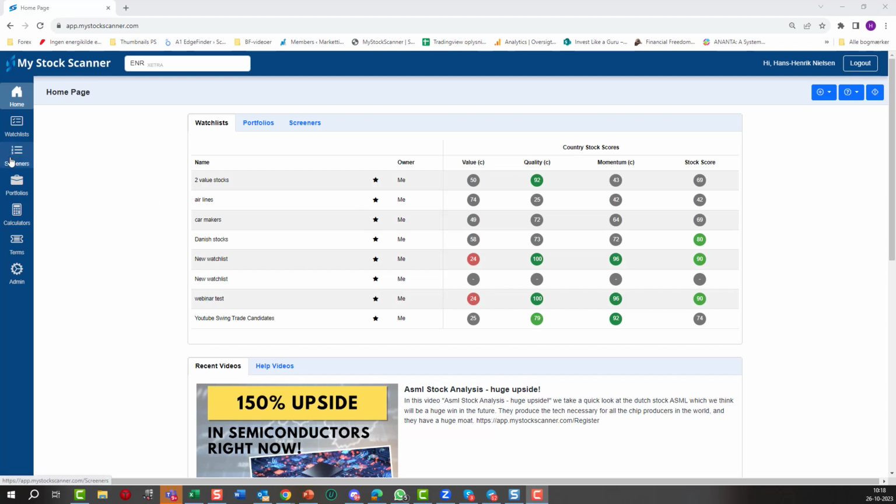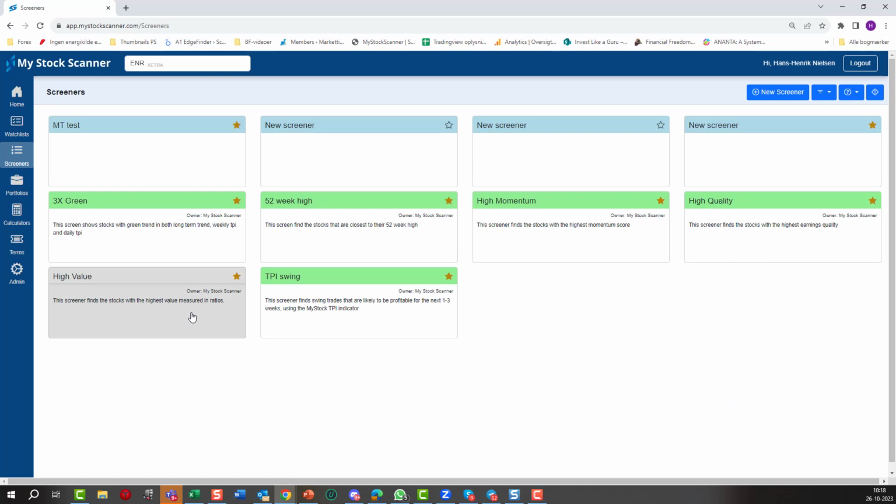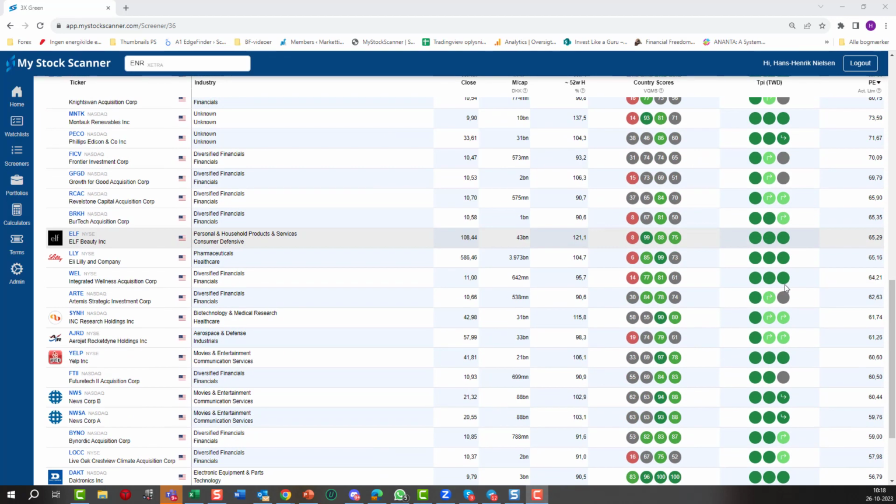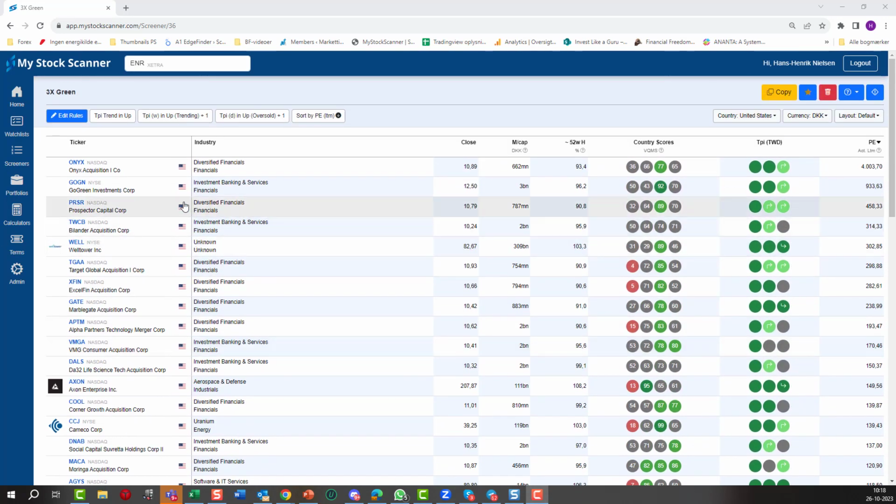All right, the screeners. So far there have only been some predefined screeners here and they are still there. So if for instance you want to check out which stocks have a triple green in the TPI section here, you can see that here we have triple green. Some of them are colored gray, but don't mind that. There is enough to choose from, and you can go into every single one of them.